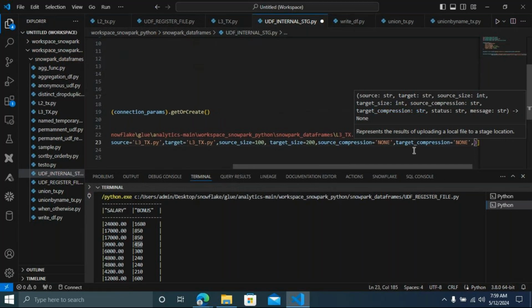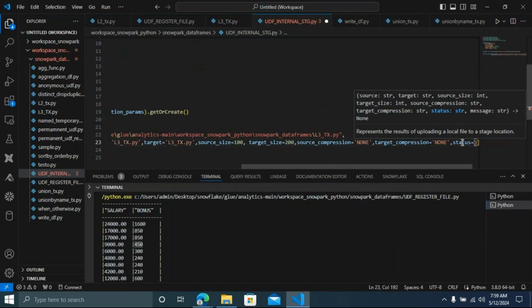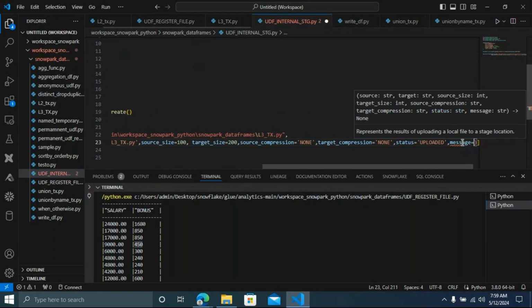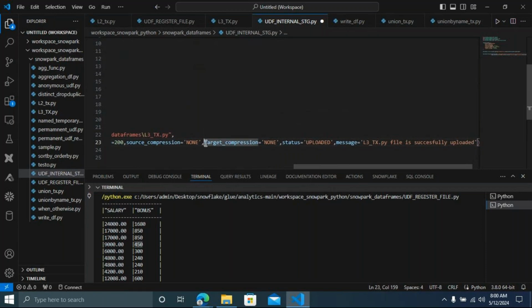And then what are the parameters you can apply? Status. Status you can supply. Status is uploaded. Just give it like uploaded. Okay, and then you can put the message. You can put any message. Okay, L3_tx.py file is successfully uploaded. Okay, like this you can do all the things.